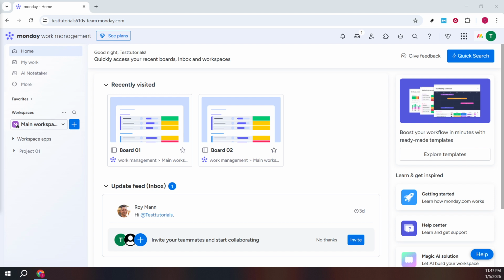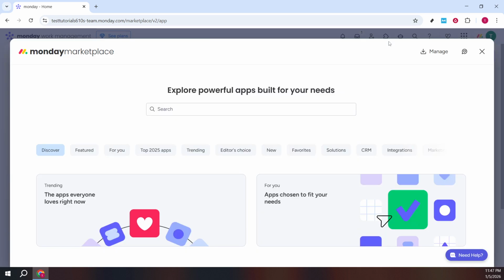Begin on your Monday.com homepage. From the top navigation bar, look for the small puzzle piece icon. That icon opens the apps marketplace, where you can install integrations and extensions. Click it to open the marketplace.